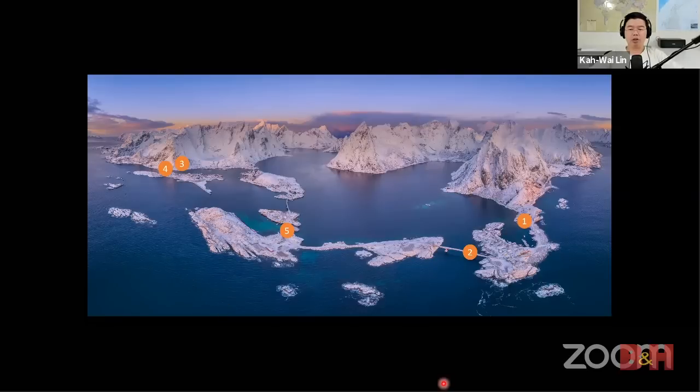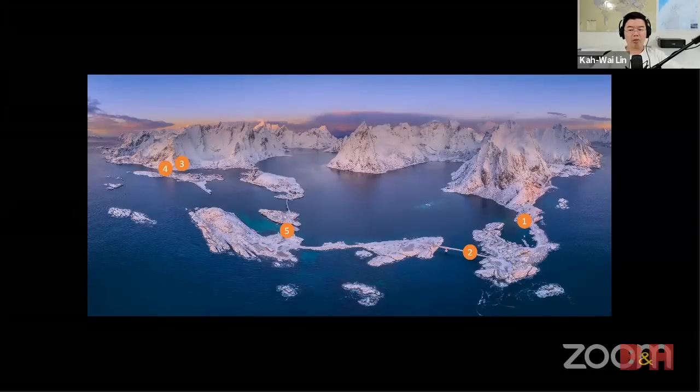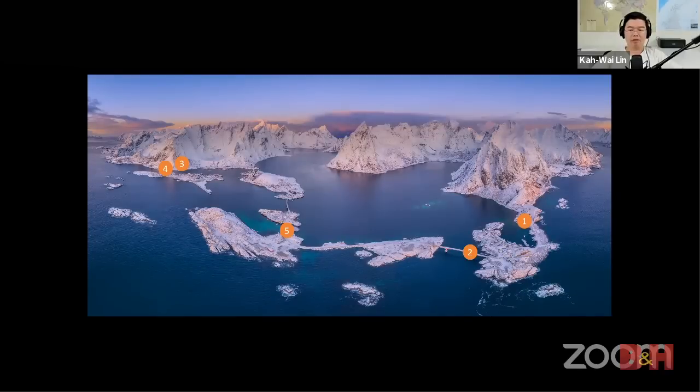And here is a drone image of Reine in Lofoten. For those who have been here, this is a very popular spot in the past few years in Arctic Norway. You probably recognize some of the most iconic mountains and villages here. And the numbers here indicate five of the most common shooting spots of the fishing village in Lofoten. Believe it or not, if you know where to go, you can get good light in all these five locations in one single day. I've done it many times before with a lot of success.